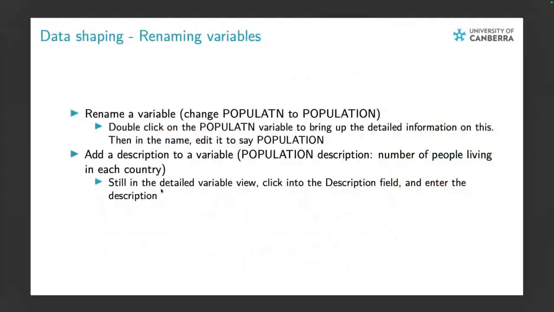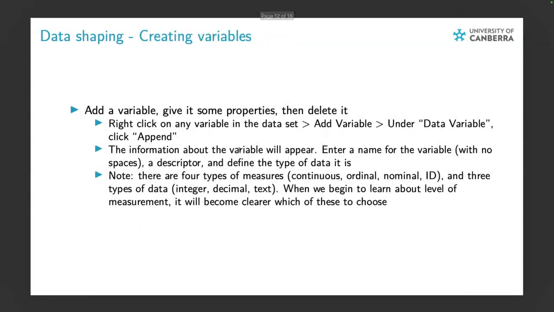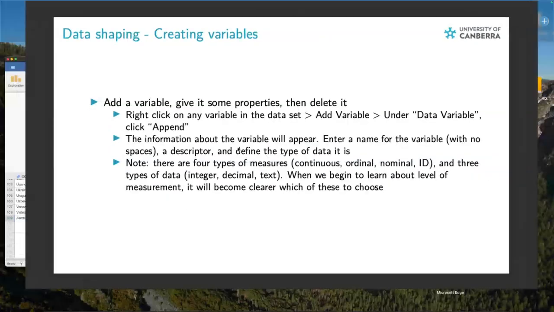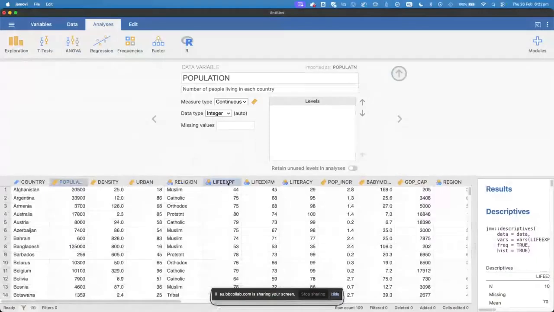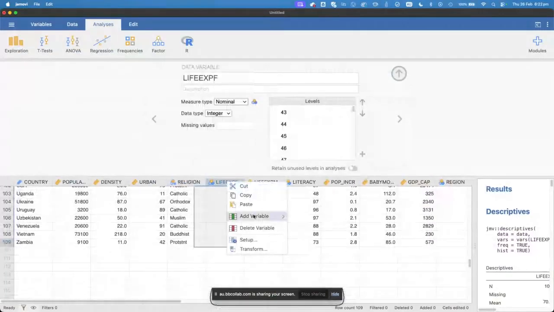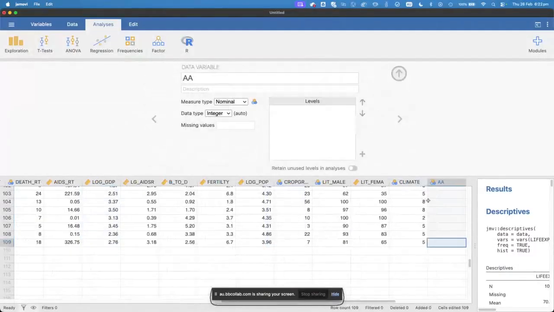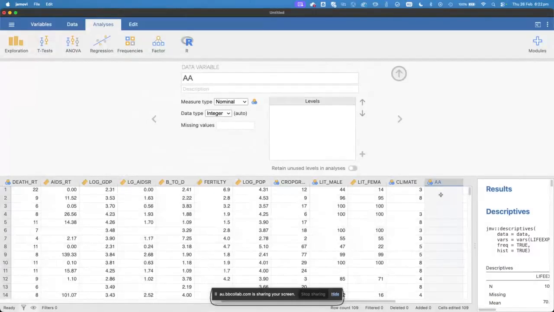And the next thing I want you to do is click. Oh yeah, sorry, no, we've already done that. So we clicked into the description field and entered the description. Now I want you to have a go at naming, creating a variable. You can click anywhere on this list, right-click any variable, go to Add Variable, and select Append. That will pop a variable at the very end of your data set.